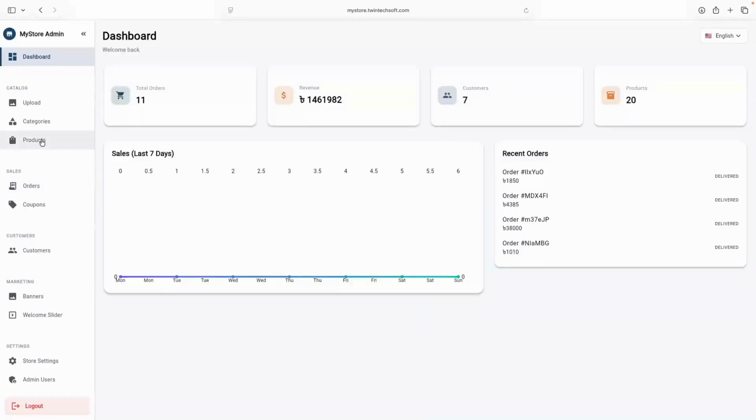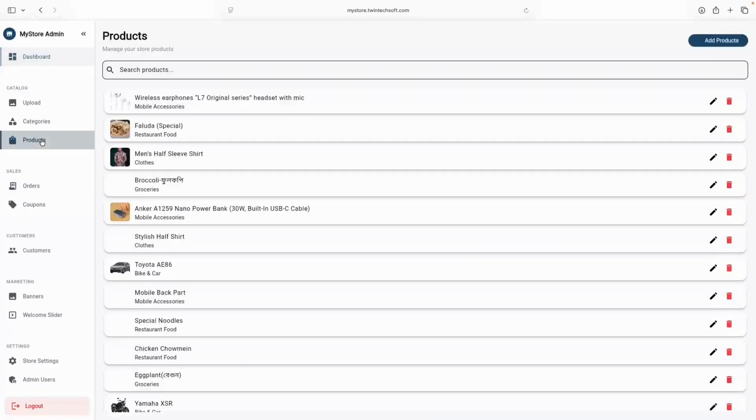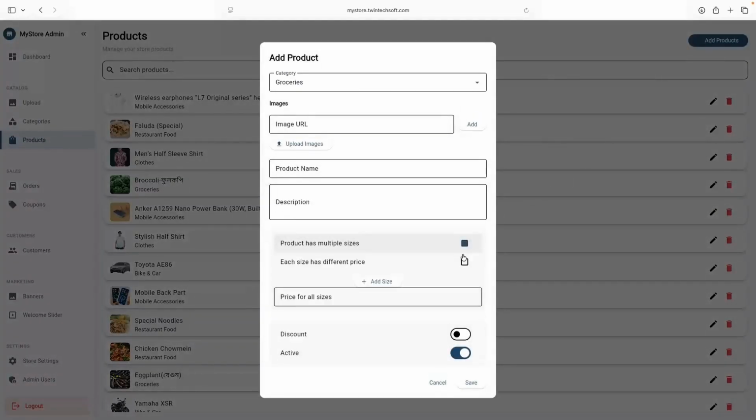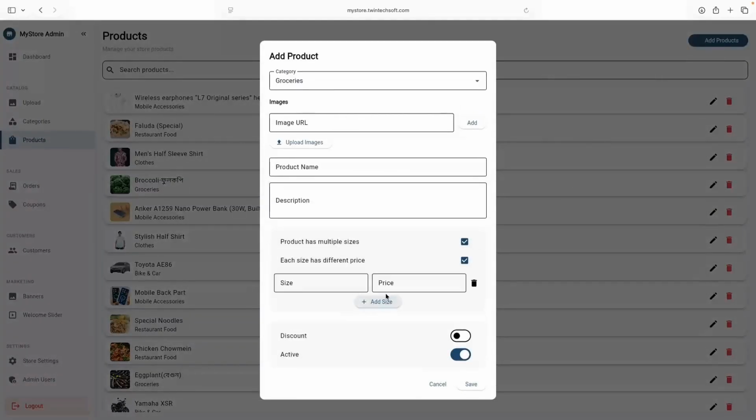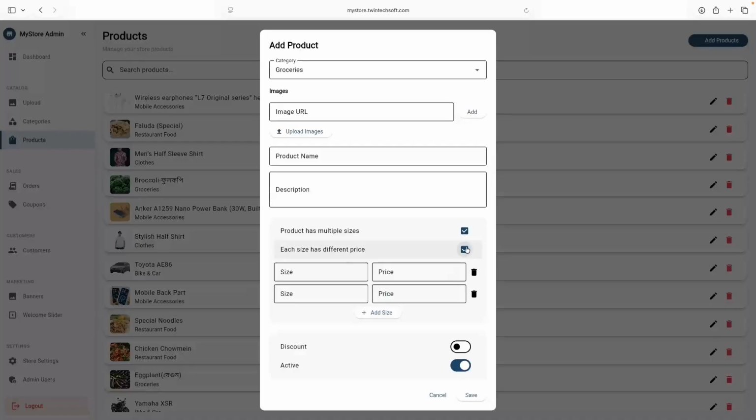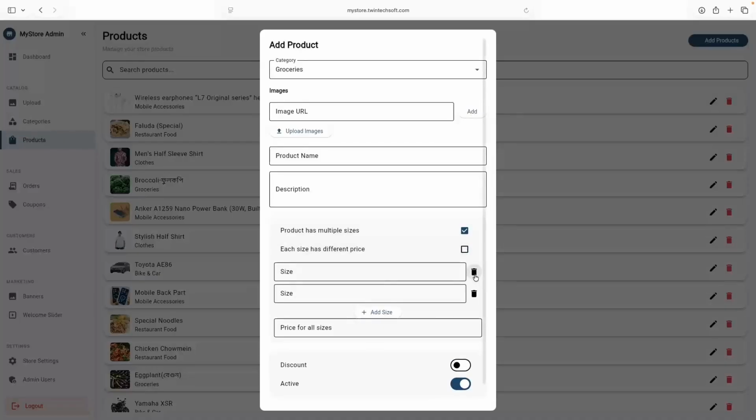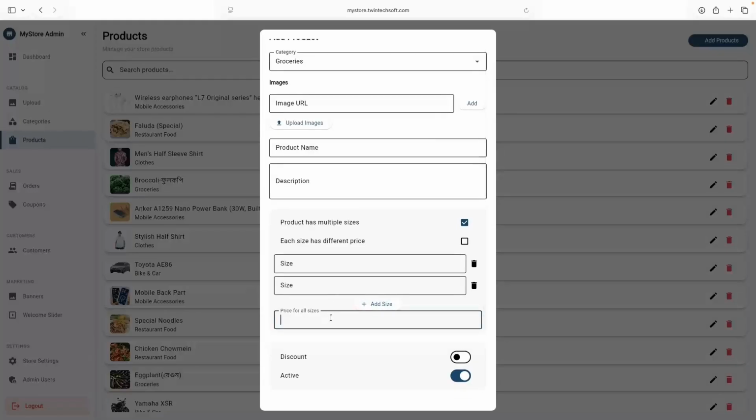MyStore is an e-commerce platform capable of selling any types of products. Product size and price can be added dynamically, so you can sell either restaurant food or clothes. For clothes items, you can set single price for multiple sizes. I hope you understand now what MyStore is. Demo link will be given to check.